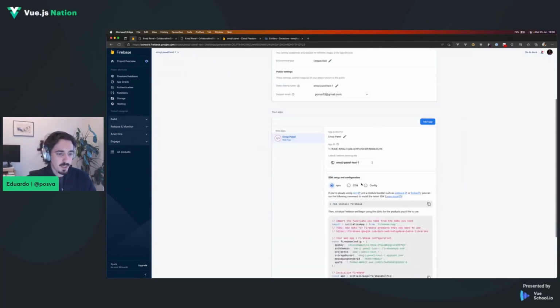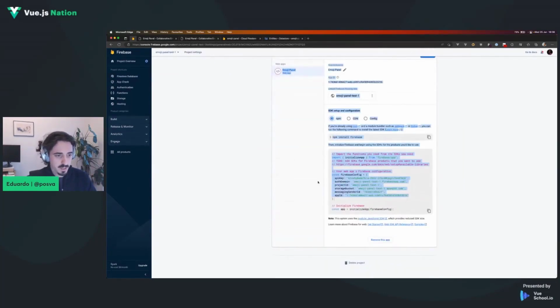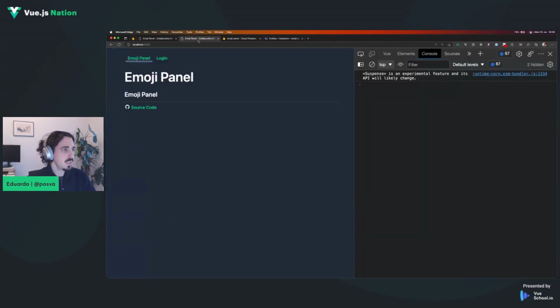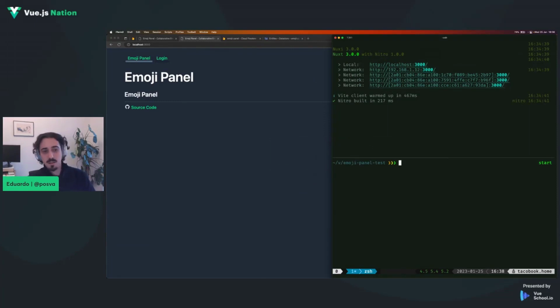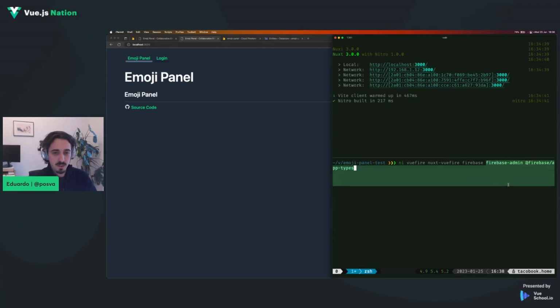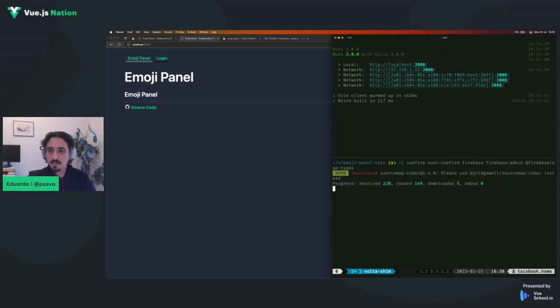So I'm going to copy the configuration of this project, because I'm going to need it afterwards. And I'm going to head over to the project here, and install the different packages I need. These are VueFire, Nuxt VueFire, Firebase, Firebase admin, and Firebase app types. Now, the last one is only because we're doing SSR, so it's just going to improve the compatibility of things. If you're not using Nuxt, you don't need this one. And of course, Nuxt VueFire. So let's add all of them.